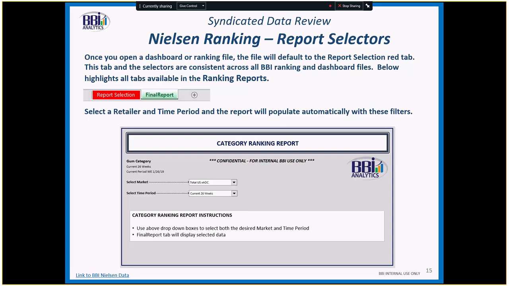Again, report selector. So the bottom portion of the screen looks the same, except it says category ranking report. What changes are the tabs that are available within this file. So in this particular ranking report, which is true of all ranking reports, there's only two tabs. The selectors, where the user identifies market and time period. Once that is done, it will default over to the final report tab where the ranking data is listed.